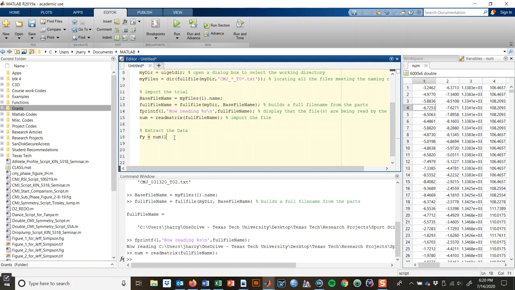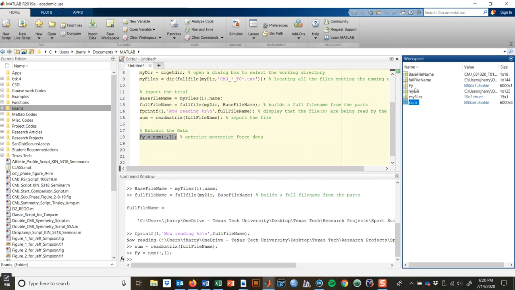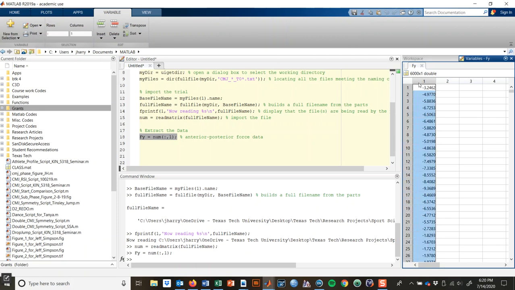If I wanted to pull a certain selection, I can do like 1 to 5,000 if I wanted to ignore some of those. But I'm going to do all the rows, and it's going to be column 1. Okay? And then I can just give this a note. Now if I run that, my Fy will go into the workspace. All right, so there's the Fy data.